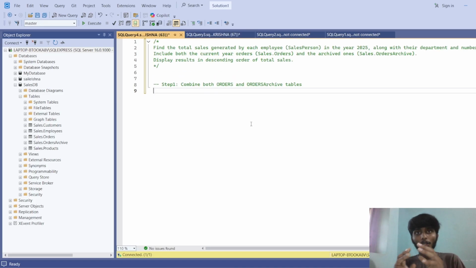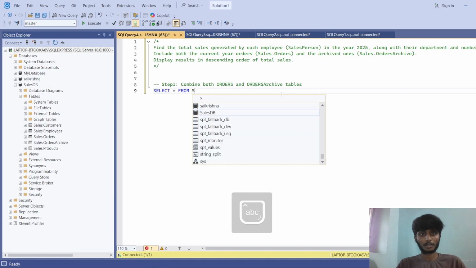So now let's use set operators. Basically we have four set operators: union, union all, intersect, and except, right? So in our case, we need to combine all the rows from both the tables. So we don't need to remove duplicates. They are asking to show all the rows from both the tables, right? So for that, we need to combine both the tables one by one without removing any duplicate. For that, we need to use the union all set operator. Now let's write a small query. Select star from orders table, right?